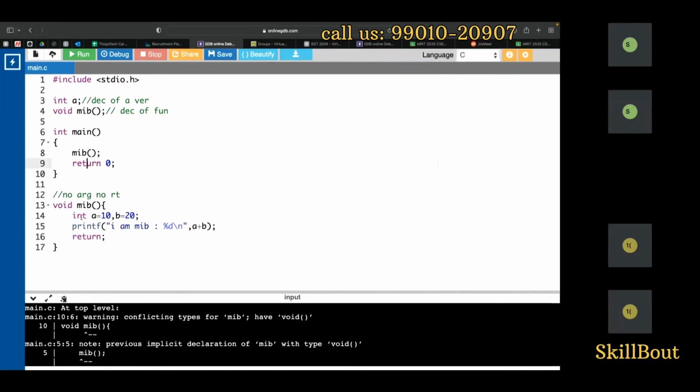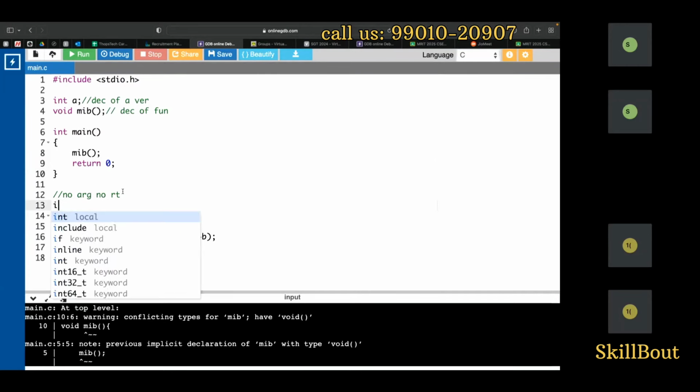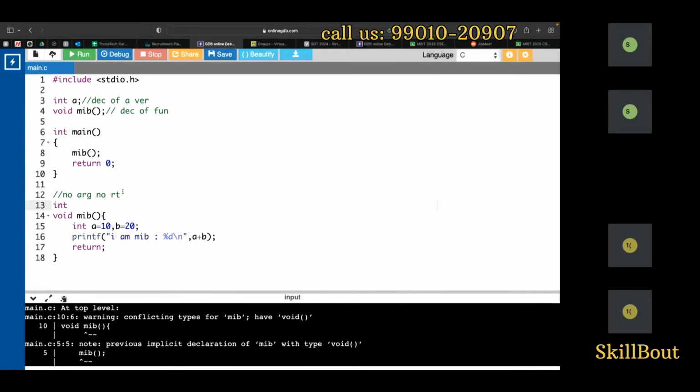Now, what is this entire thing called? Look here: int a = 10, b = 20, you will write it, right? What is this one called? This is called variable definition, right? Variable definition. So this entire thing is called a function definition.